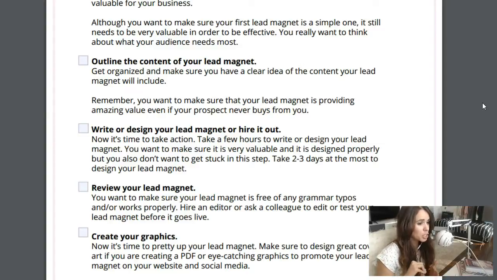If you're going to design it yourself, I suggest using Canva, and I'm going to link to a tutorial below where I'm going to show you how to use Canva to design your lead magnet.